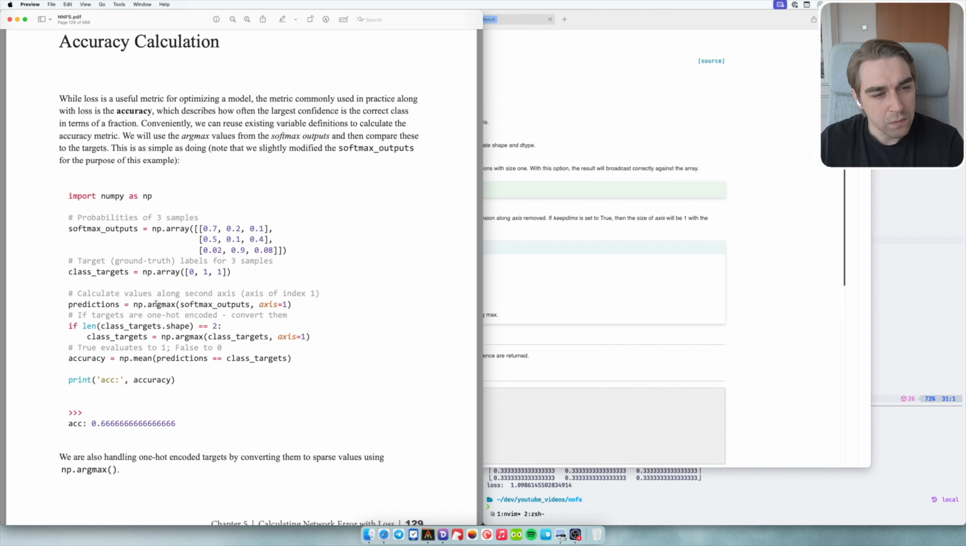Okay, so the idea is that we're taking the max value for each row. We're taking the index, and in our case, the index will define the class. So basically we're taking the predicted classes and converting them from the array of arrays with the probabilities into classes.